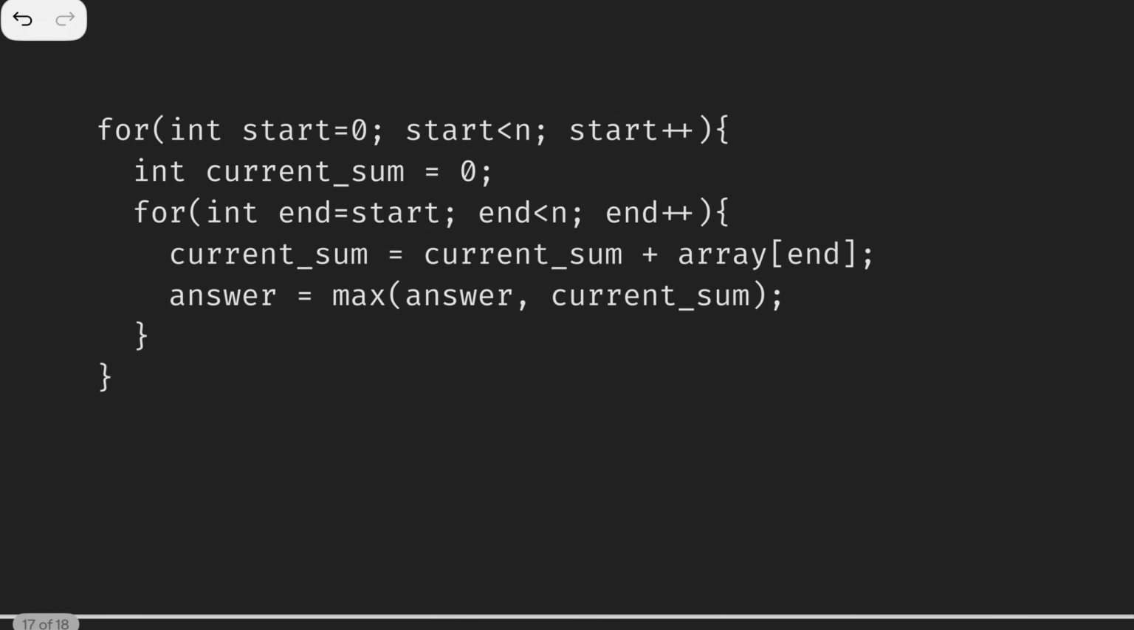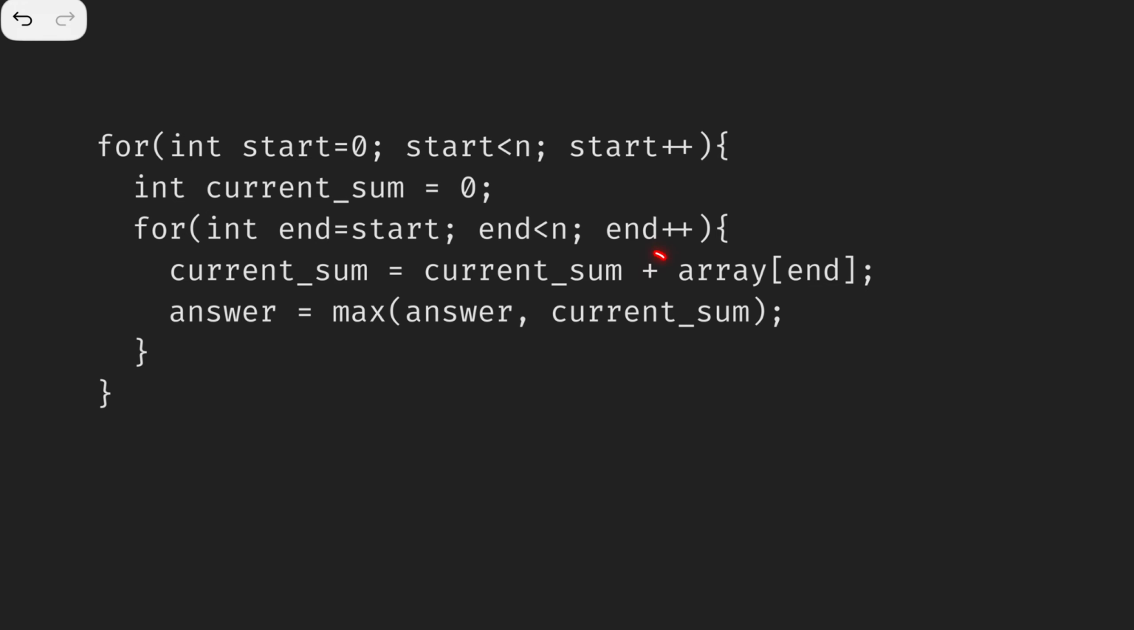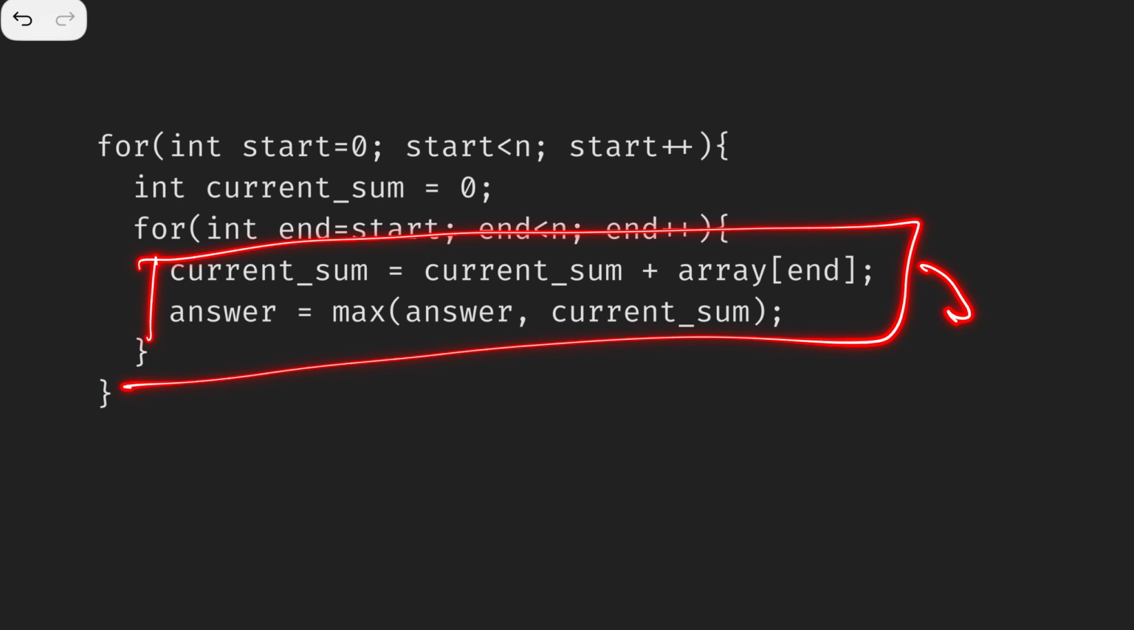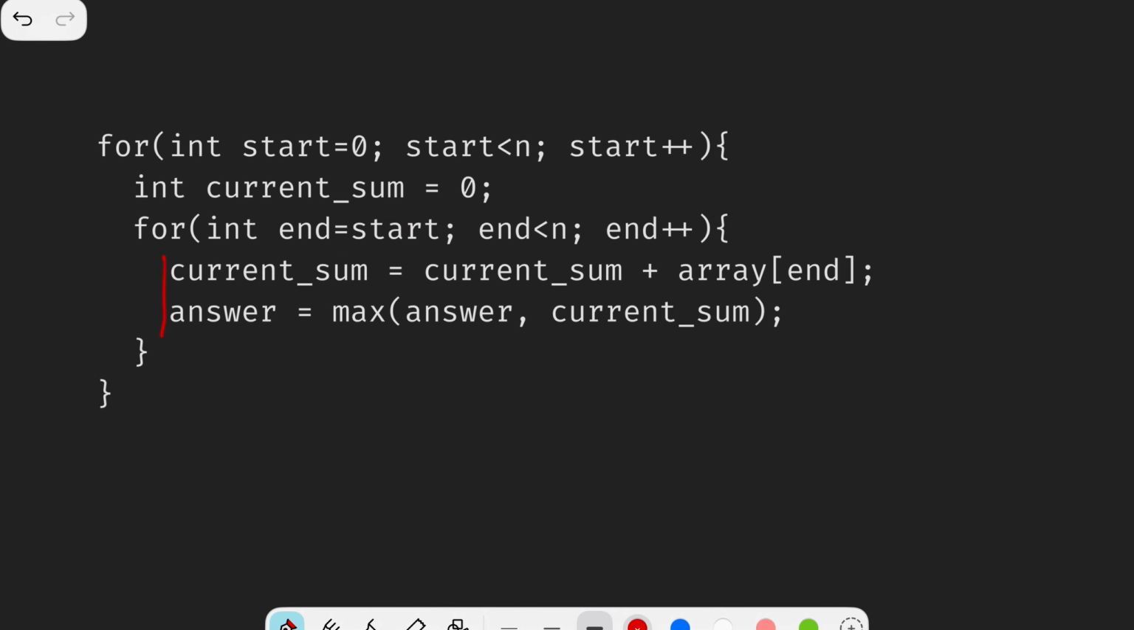Now, if you look at the time complexity, this sum and max operation has nothing to do with the input size. That's why this inner part is going to take O of one time. Now, how many times will this be executed? This will be executed n times. Why? Because end starts from this particular value and goes till the end. So the total time complexity of this loop is going to be O of n.